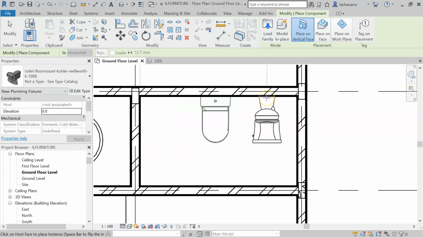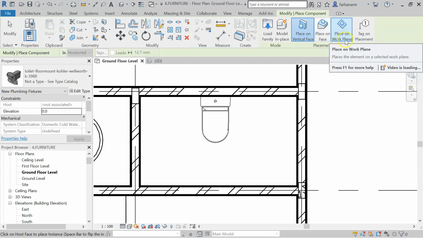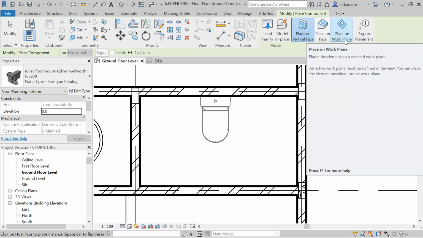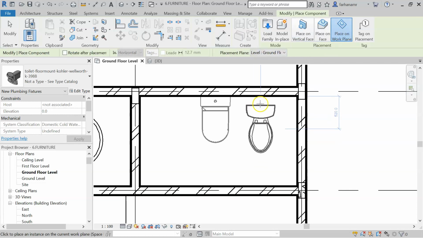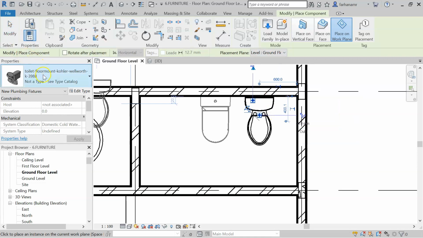Okay, now this is actually at the floor plan, but why is it inserting the WC at elevation? So to change this one, you see here, the placement, now it's at vertical face, so change to place on work plane. So it's going to place on your ground floor. Okay, then let's choose another one.